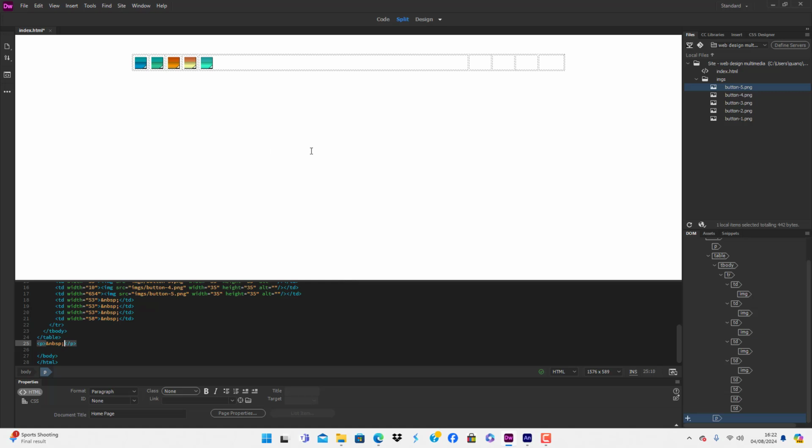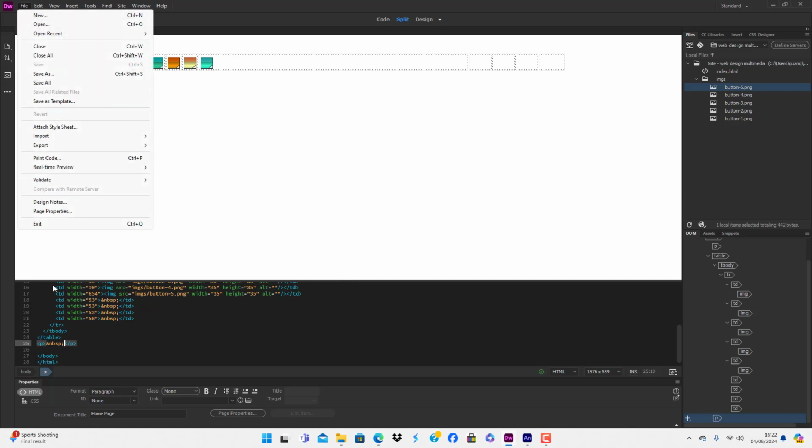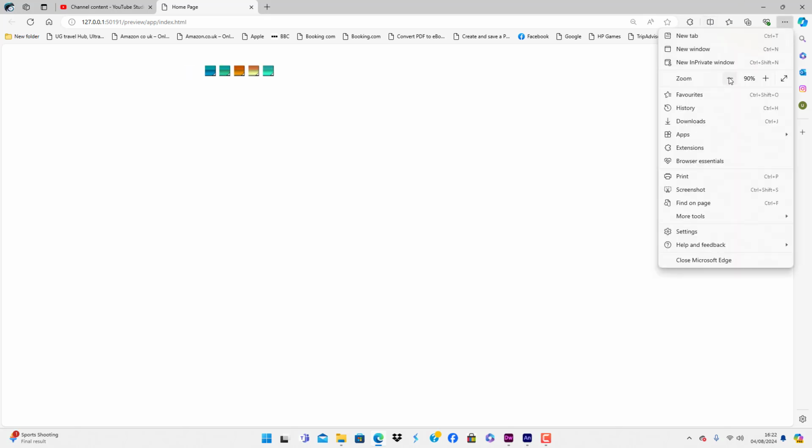Right. Save this index file. And now you want to go to File, and you want to see real-time preview, and I'm going to choose Microsoft Edge. And that's what it looks like on Microsoft Edge. And that is 100%, and there are your 5 buttons.